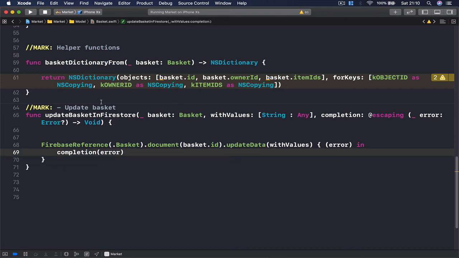This is all that was left from our basket class. So in our next lecture, we are going to create our first basket and add an item to our user.